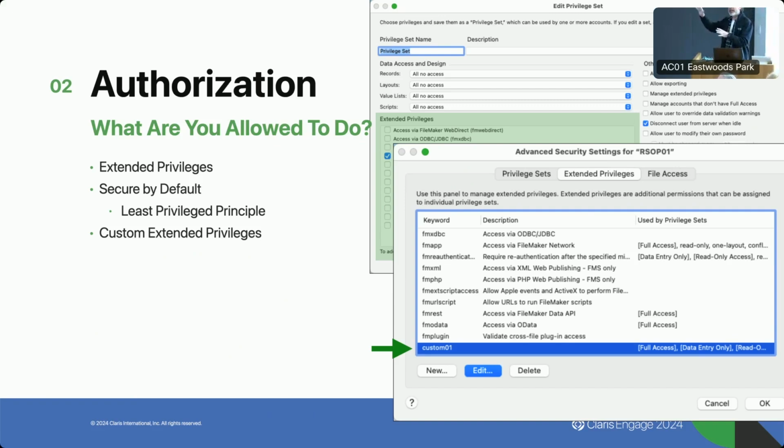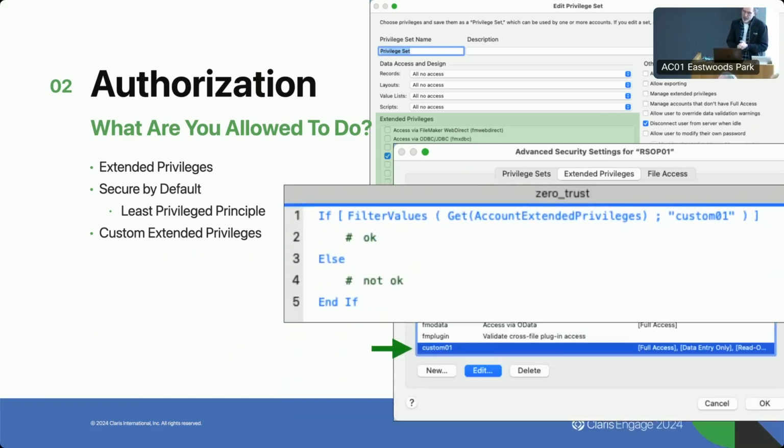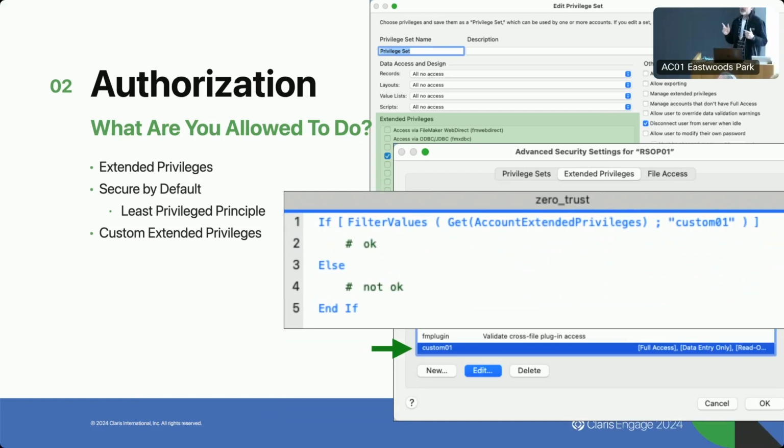So instead of creating a user table where you add checkboxes for these things, you can do that here in the custom extended privileges. And this gives you a level of functional zero trust, because inside your scripting, before you let the user take an action, you can check whether they have rights to do that. And that's the essence of zero trust. You don't rely on just authenticating people, or give them a bunch of privileges up front. For every action, you check whether they're allowed to do it. So custom extended privileges allow you to do that by just naming them.